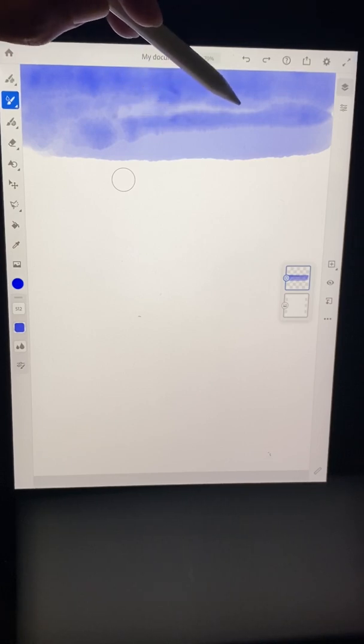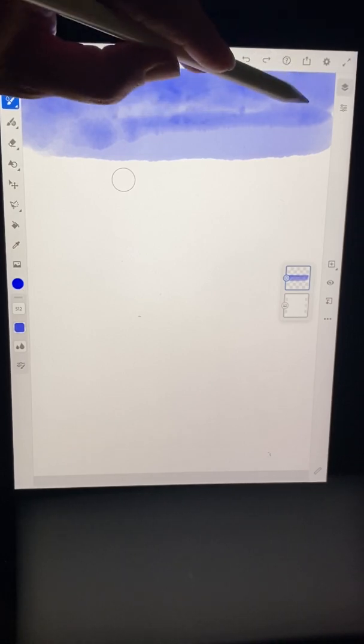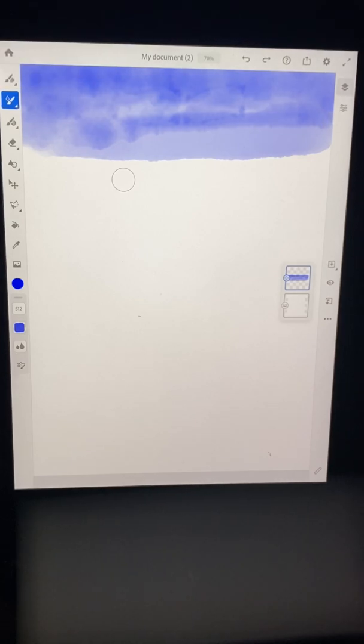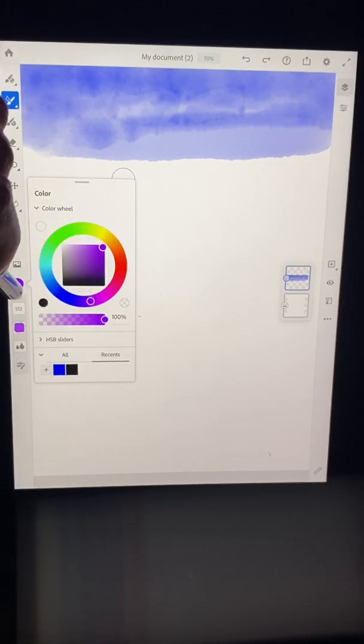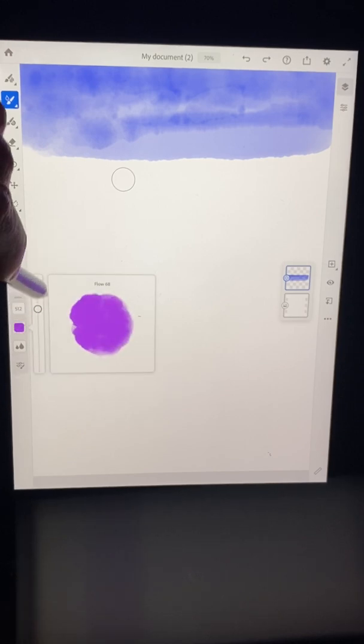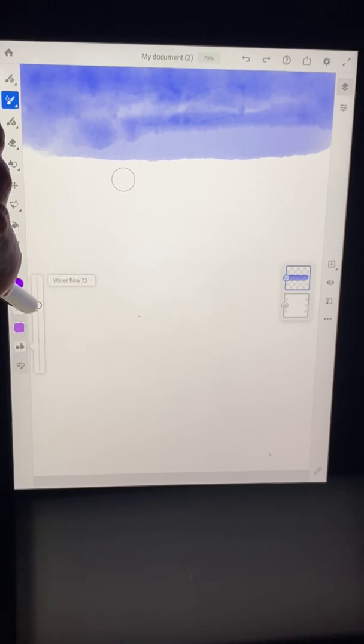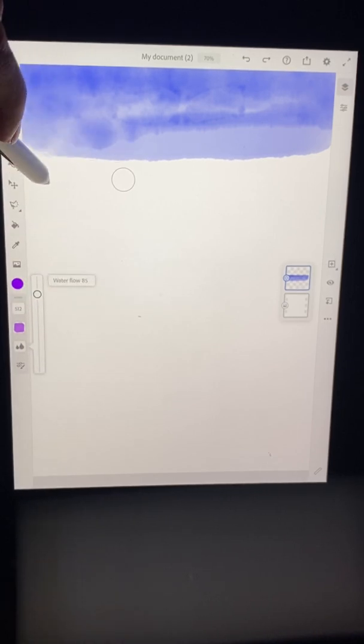I'm going to fill in the spots. And you can see that when you use the watercolor, it gives the painting a texture, which I like. Some people might not like it, so I'm going to show you how to blend as well. Okay, so after my blue, I'm going to go back to my color and select purple. This time, I'm going to bring the flow down and the blending up so that it blends in with my blue.